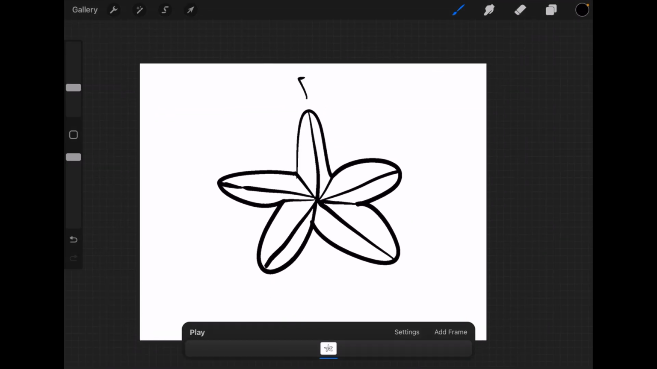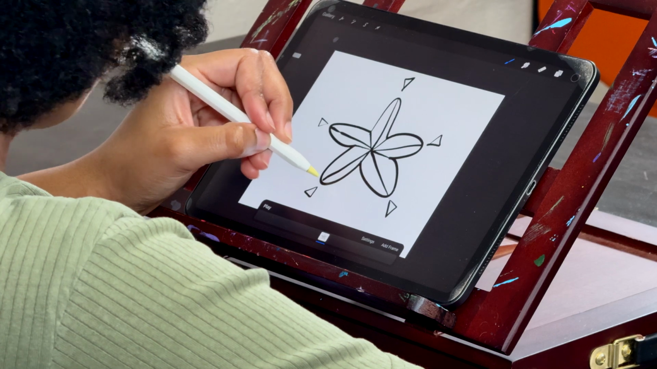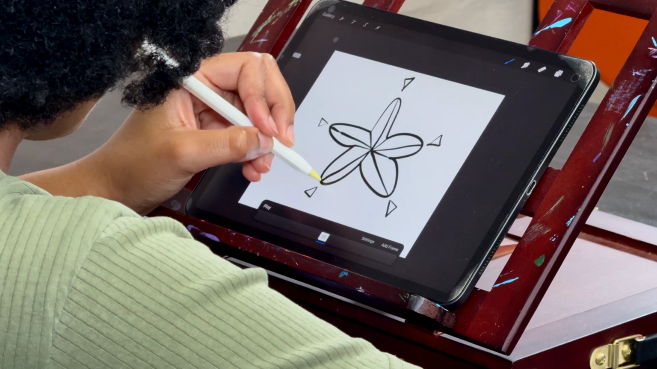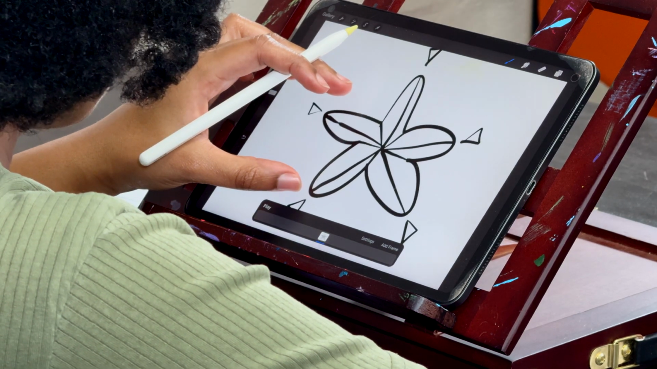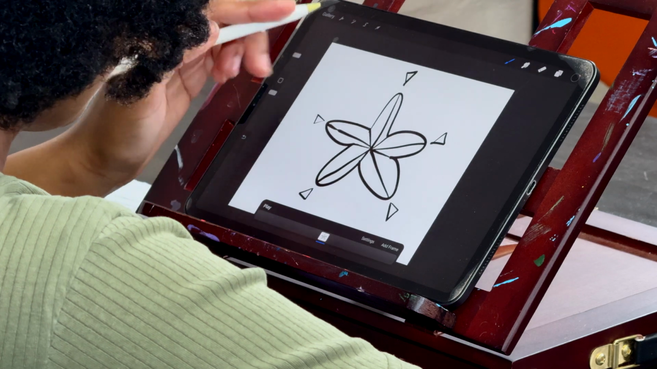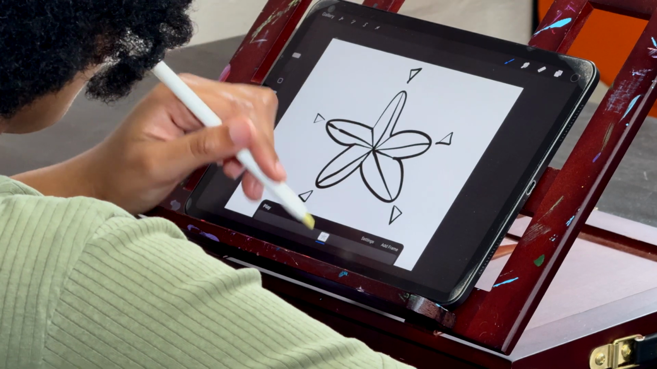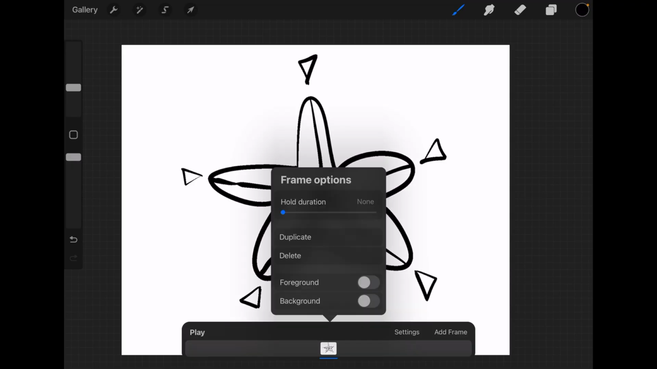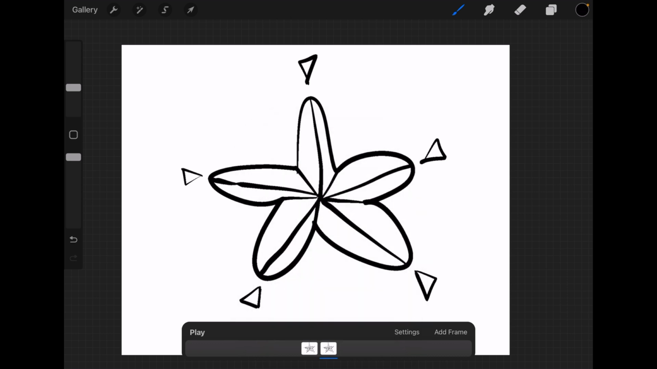Here I have a star. This is my first frame. I'm making sure that all of my shapes are closed. I think we're pretty good. We are going to click our frame number 1 and we're going to duplicate it.